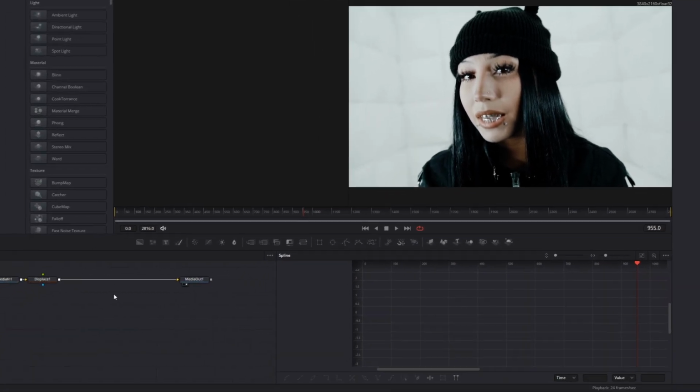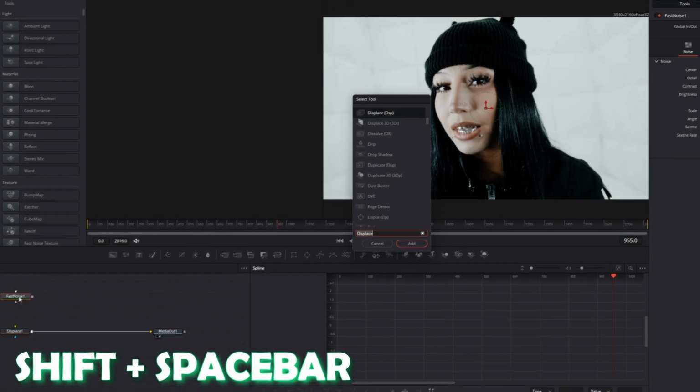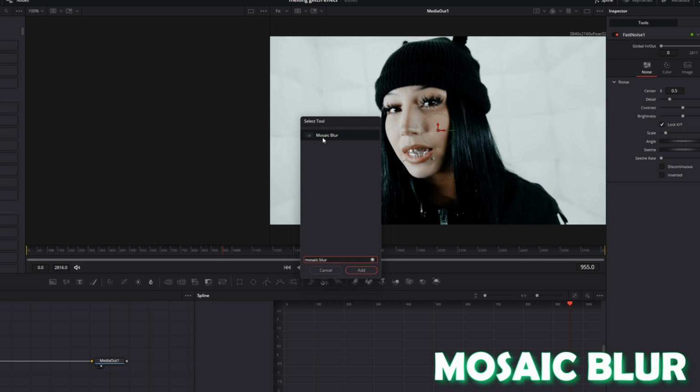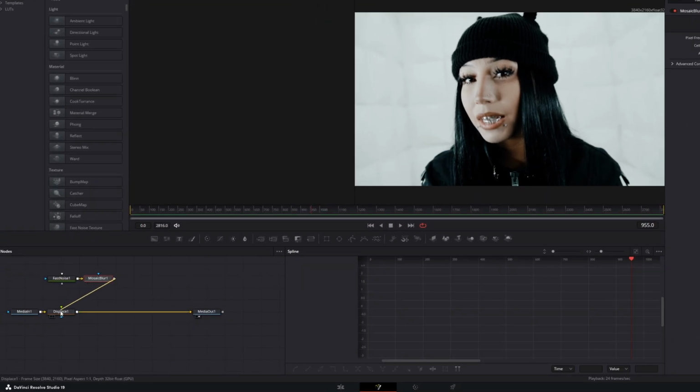After you've done that, add a Fast Noise node into the node field, and select your Fast Noise node and press Shift and Space again and search for Mosaic Blur. Alright, select it and press Add. Okay, now connect the Mosaic Blur node with the Displace node.